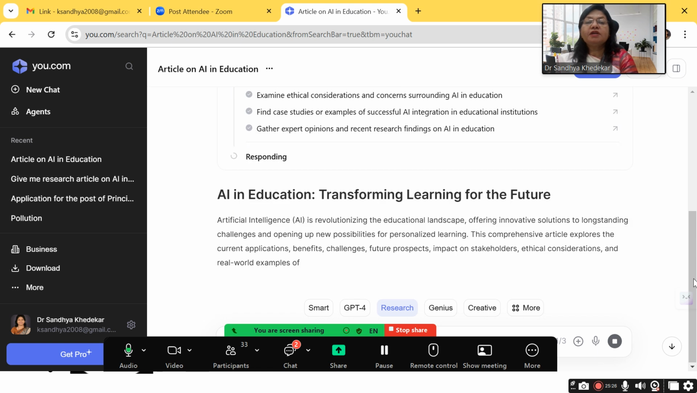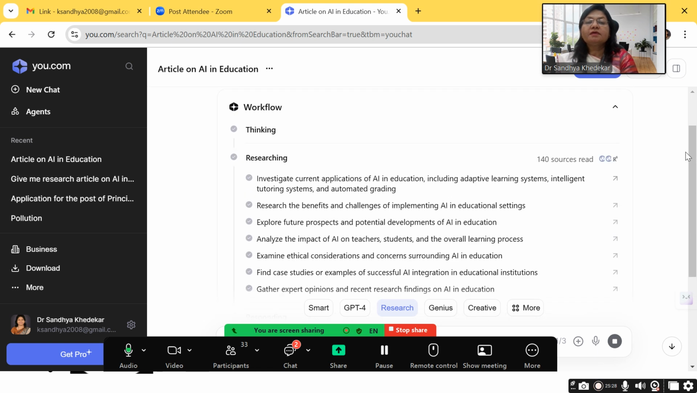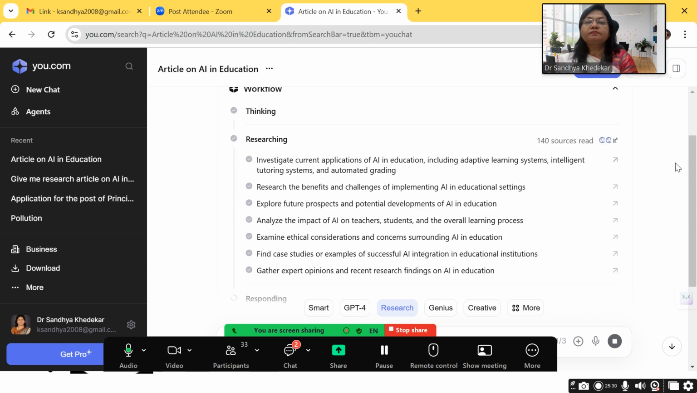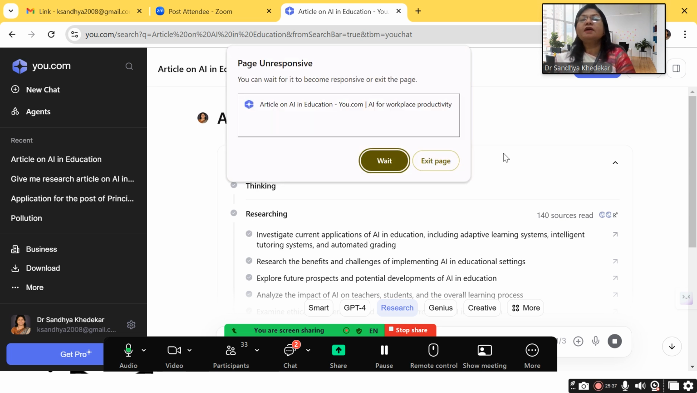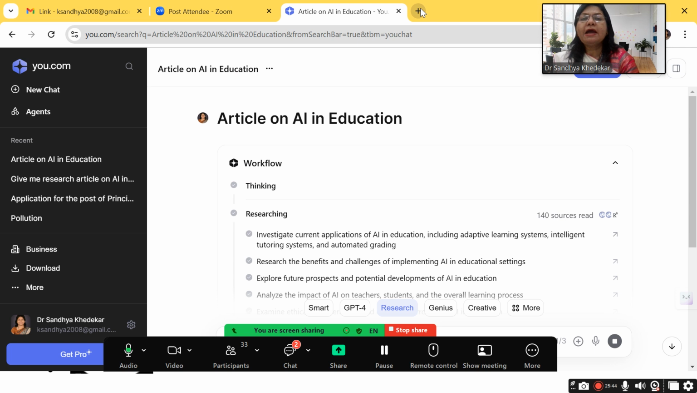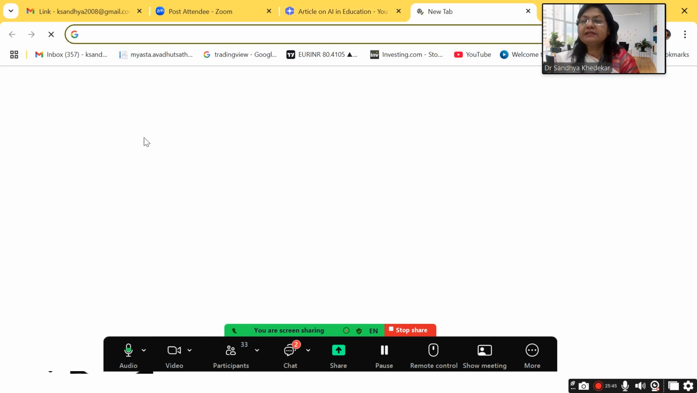See, it's generating for me. It's responding. It's taking a little time because it is reading all the sources. It is showing me, you can wait for it before responding or exit the page. I'll wait for it. Meanwhile, I'll show you the demo of other things.